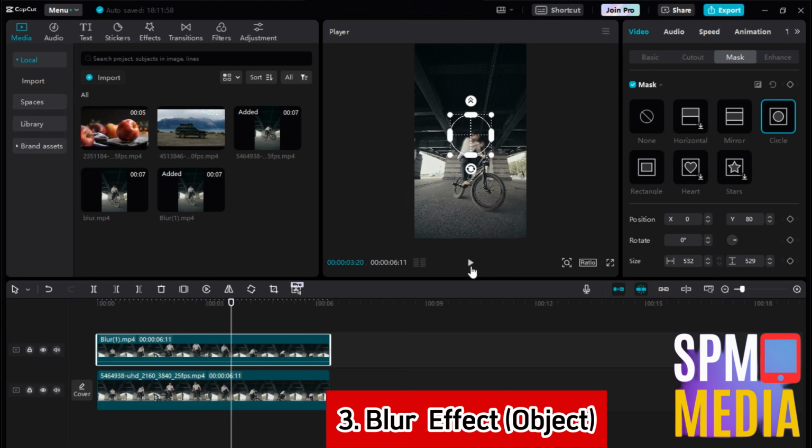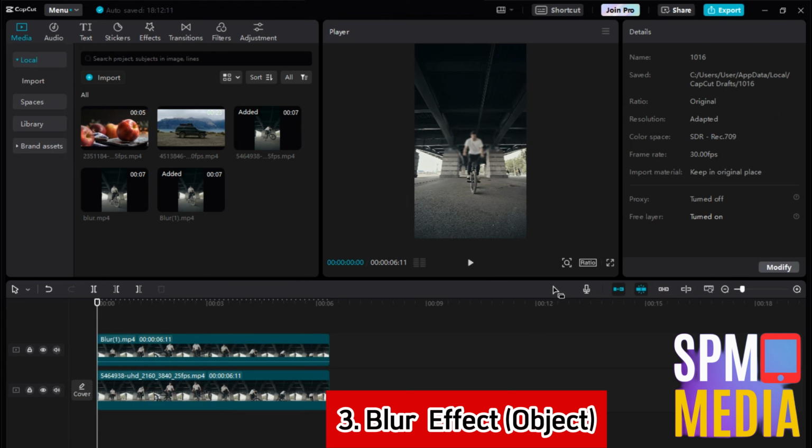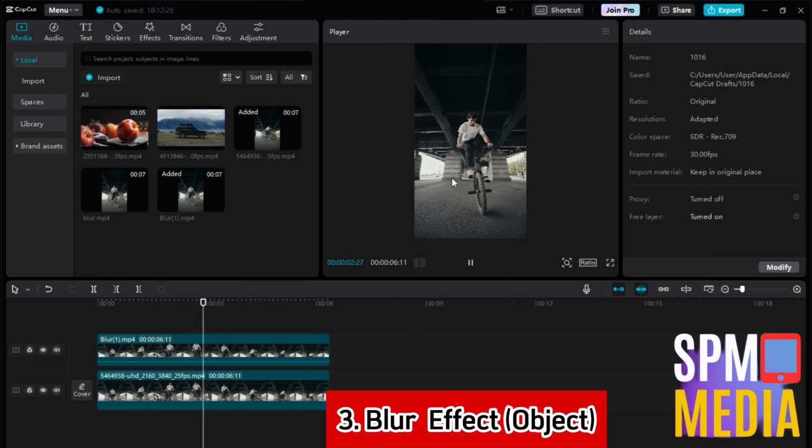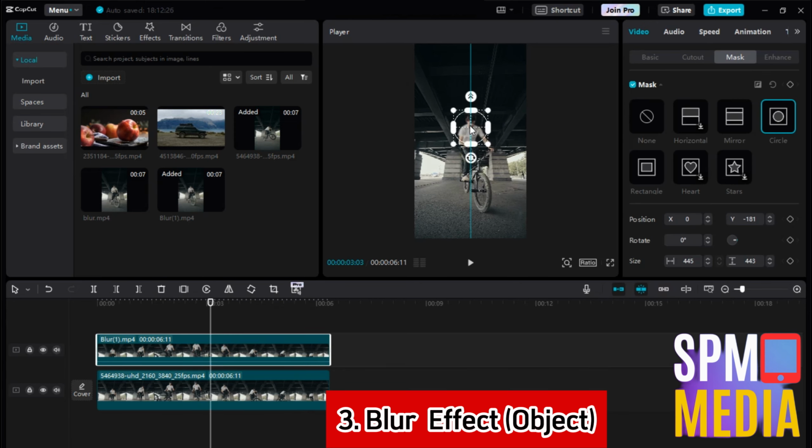And basically, that's how you blur an object here on your video. You just have to add the blur effect and then go to mask, tap that specific shape, and then place it anywhere on the video. Let's just say on the face of the person or a specific part of the video.